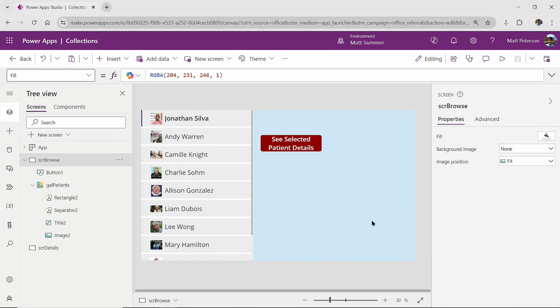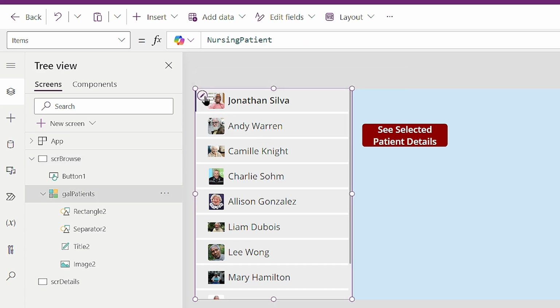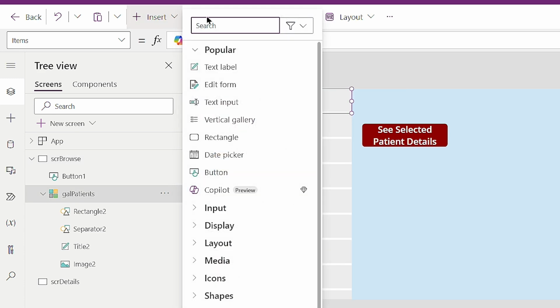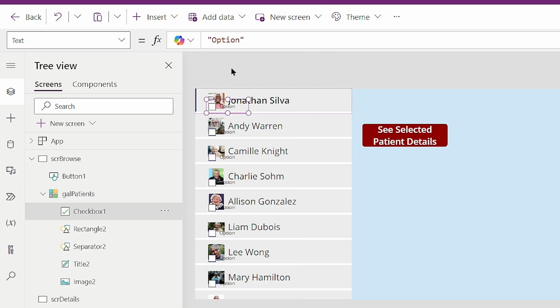The first thing that you can see in my app is I just have a gallery with some patient data. And the goal is I want to check off different patients and then go and see the details about those patients on my other screen. So in order to do this, the first thing I'm going to do is on my gallery, I'm going to go up to my template cell, and then I'm going to insert a nice little checkbox here. So I'm going to put in a checkbox.